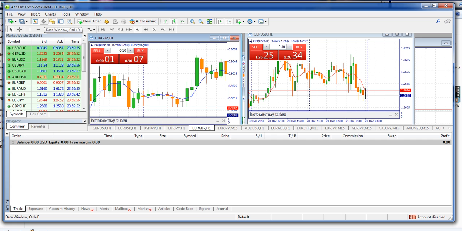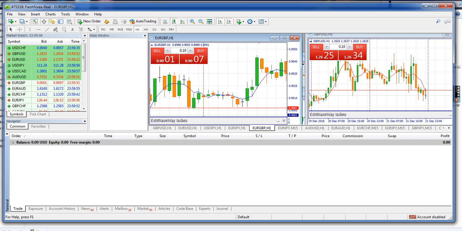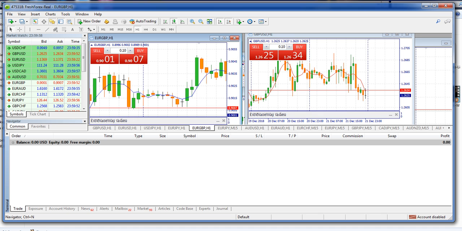This data window, you see, you can put it, you can remove it. This is also a navigator. Okay, you can see the navigator is added here just below this one, so it doesn't matter. You can not use it at all. This is the very most important part of the MetaTrader.